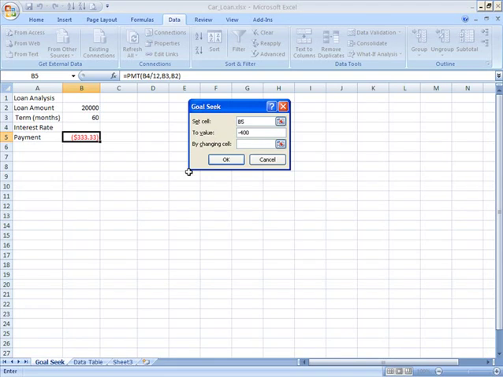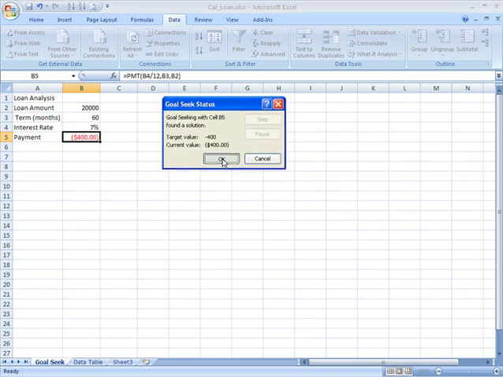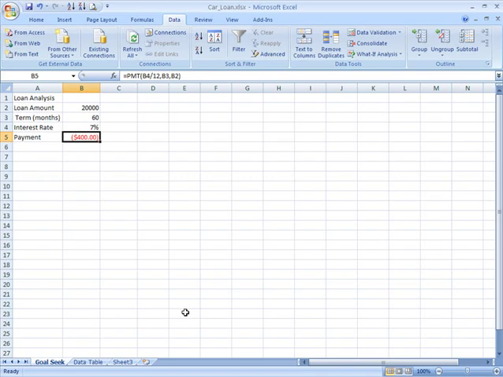Then we need to set the cell that we want to change that will give us that payment amount. So we'll select cell B4, which is the interest rate. Left-click a cell to select it, and it will appear in the dialog box. Now, click OK and then OK. Now we can see that the interest rate appears in the cell, and we know that a 7% interest rate will give us a $400 a month payment on a $20,000 loan that is paid off over 5 years or 60 months.